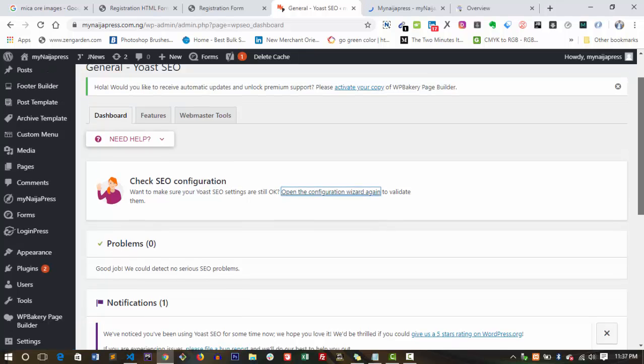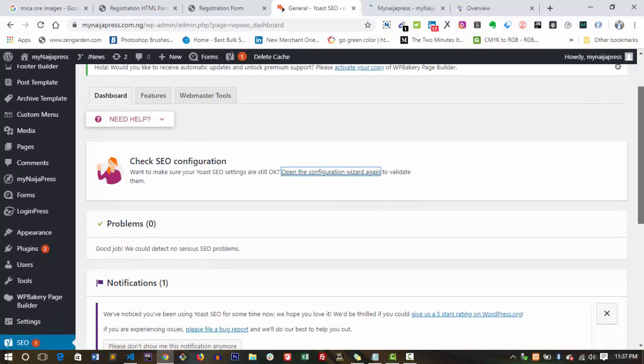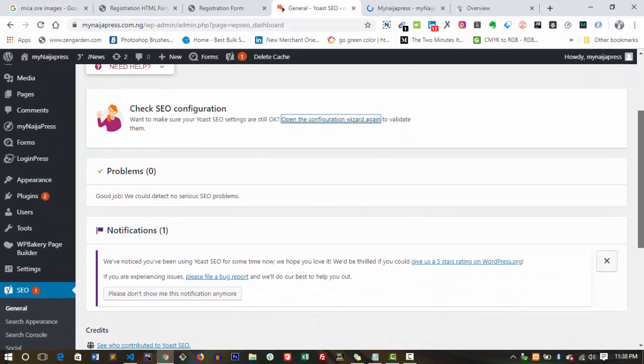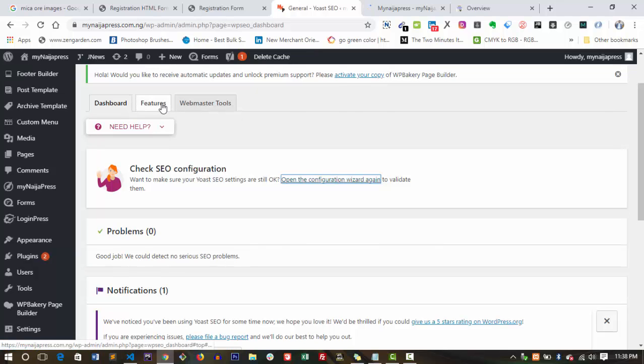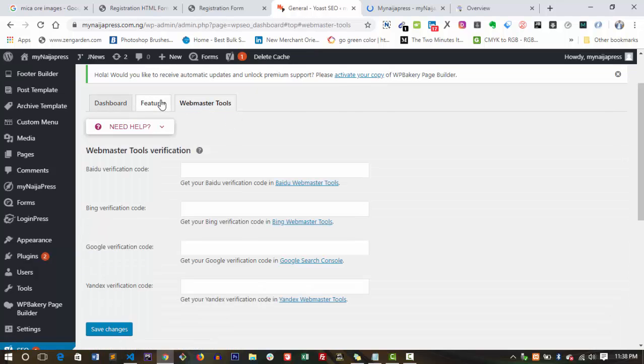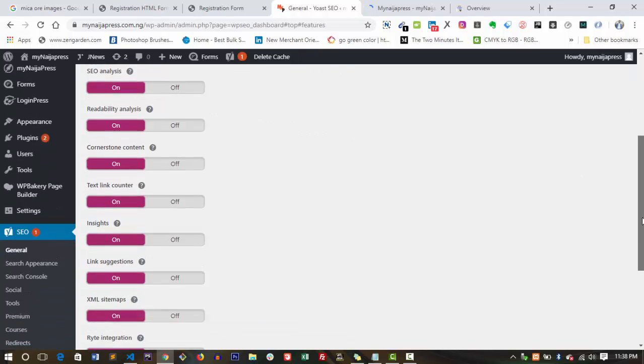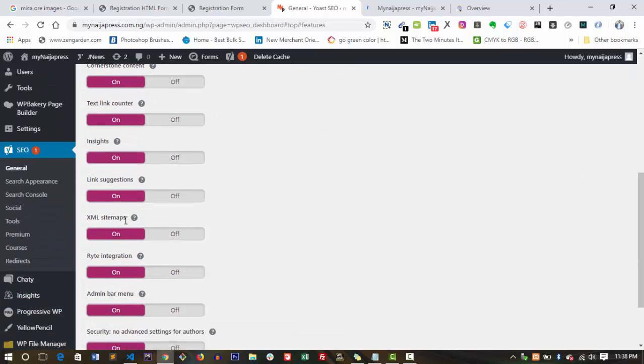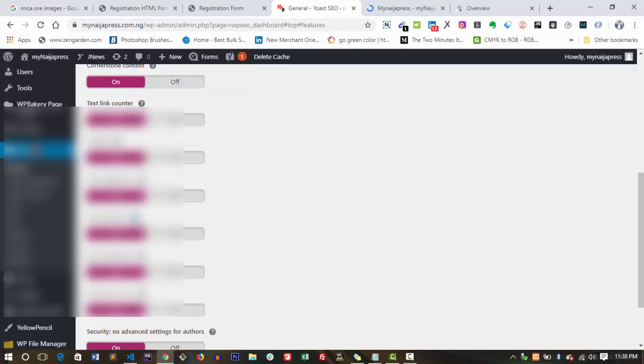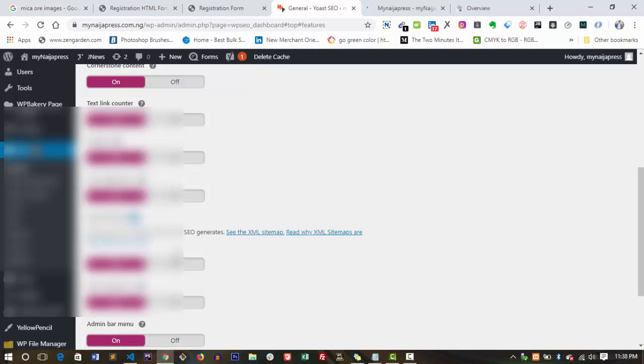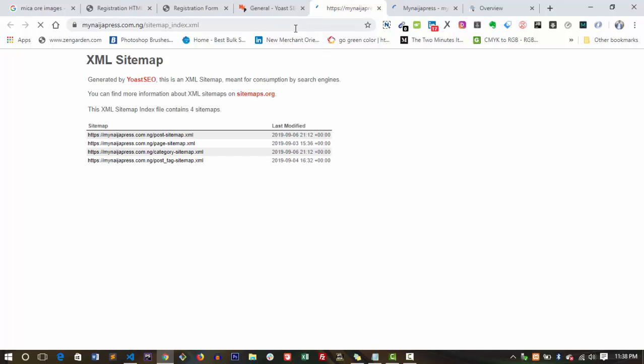So once you do this, the next thing you want to do is to submit your sitemap to Google. So you want to click on, I think, webmaster, not okay, features or thereabouts, and click on features. You want to come to sitemap, XML sitemap. You want to click on this question mark. Once you click on that, this shows up. Then you want to click on see the XML sitemap. Then this will come up.